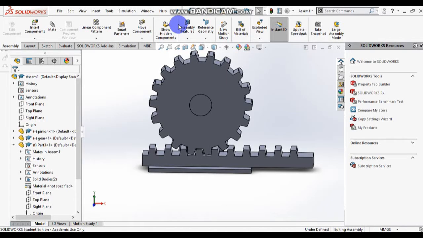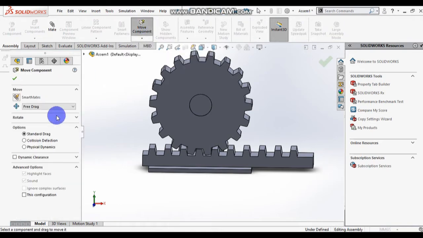Okay, for this video, I will show you some of the features you can find under Move Components. This feature is usually used to analyze your assembly models. Here is Standard Drag, Collision Detection, and Physical Dynamics. So how are we going to use this?